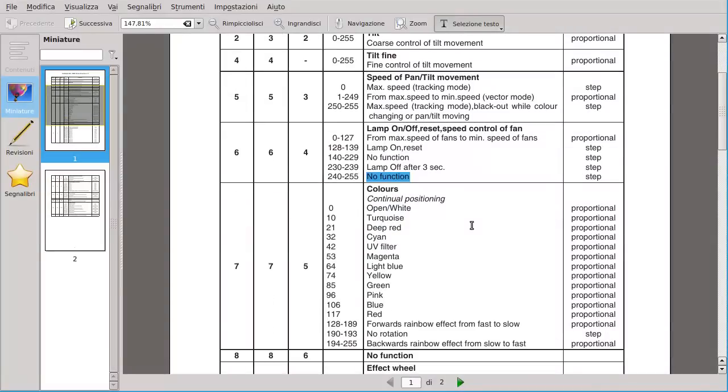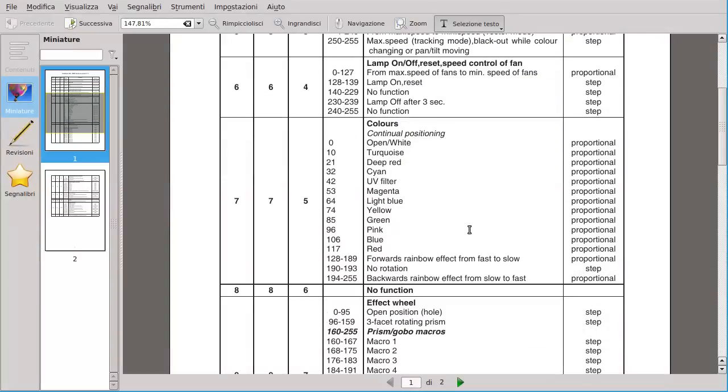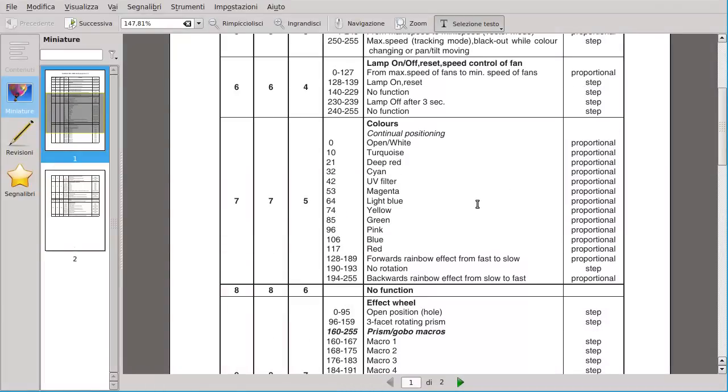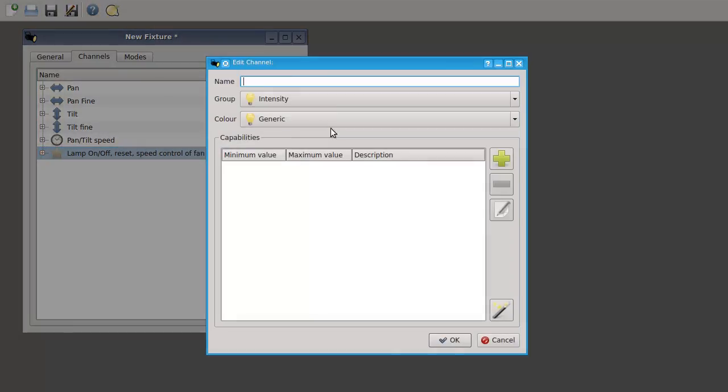So let's proceed to the other channel. Oh, so here the interesting part. And this type of channel, like colors or Gobo wheels, are a plus if you know how to define them, and you will find them very useful and straightforward in QLC Plus when you are in live mode, or when you have to program your scenes or whatever, your light show. So let's add the colors channel.